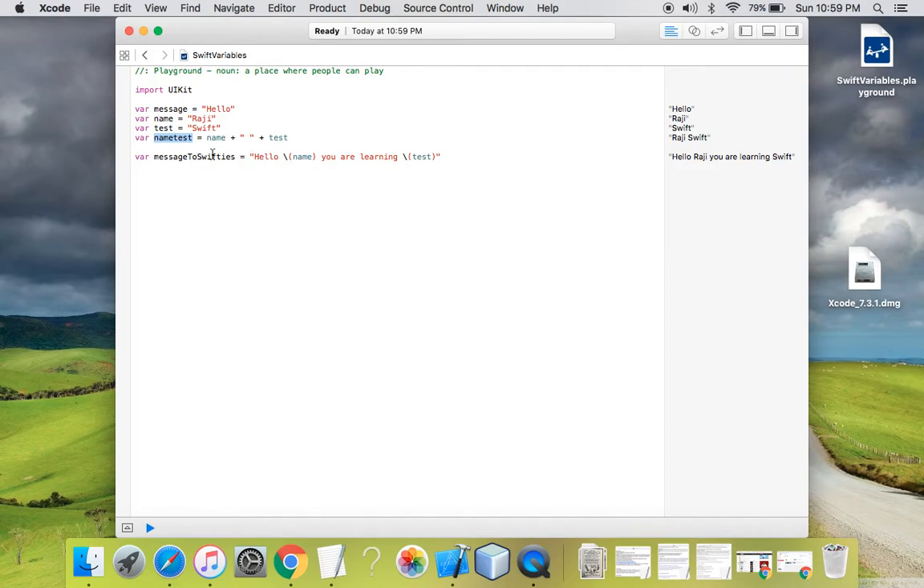But by using string interpolation, I have created a variable named message. In that I have written a string Hello, and then I can read the value of my variable using a backslash and round brackets with the name of my variable inside. So Hello, backslash brackets name, you are learning, backslash my next variable name. So it will print Hello Hello, you are learning Swift. This is a cool feature. You don't need to use string concatenation. You can use string interpolation, and you can format your string to form a new string.